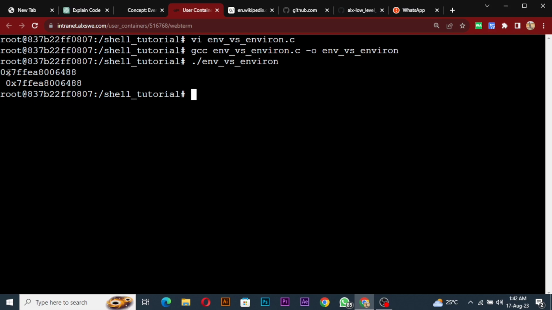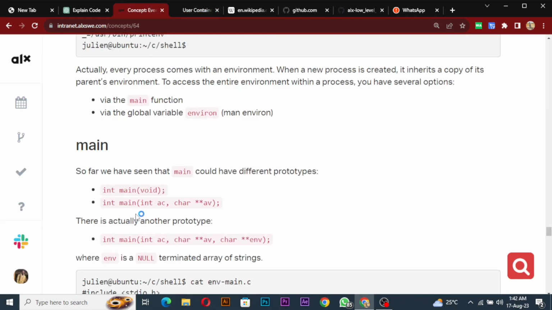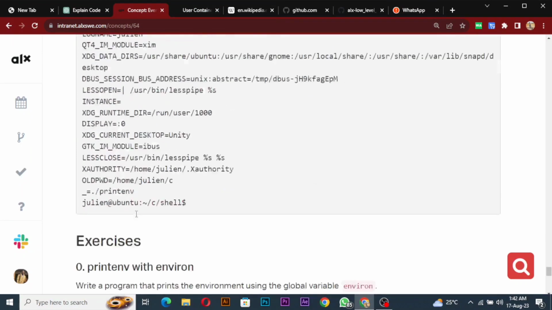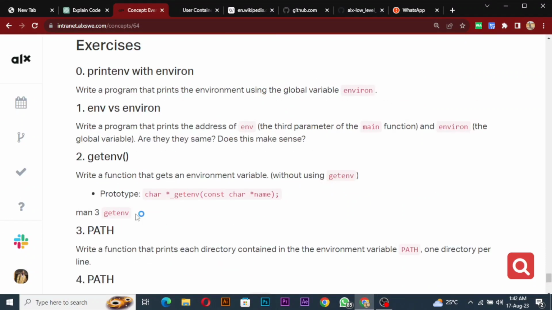As you can see, the environ pointer and this pointer have the same address, so that makes sense. That's the question they were asking you, does it make sense. It makes sense that they both have the same address, which makes them print the same environment variable.